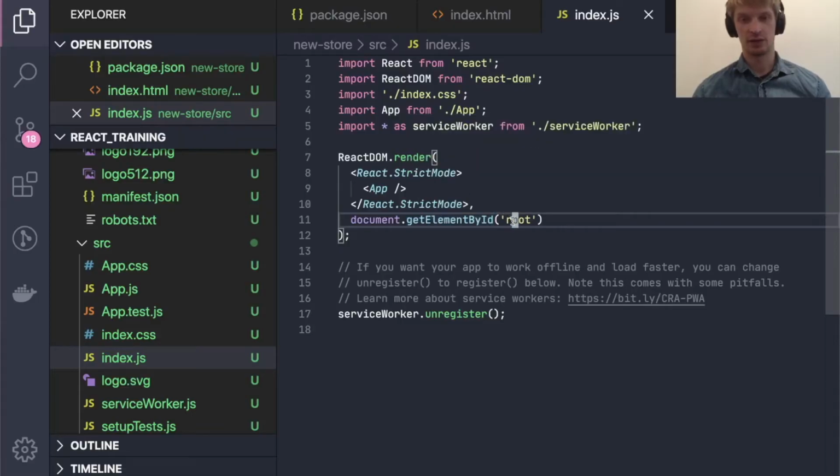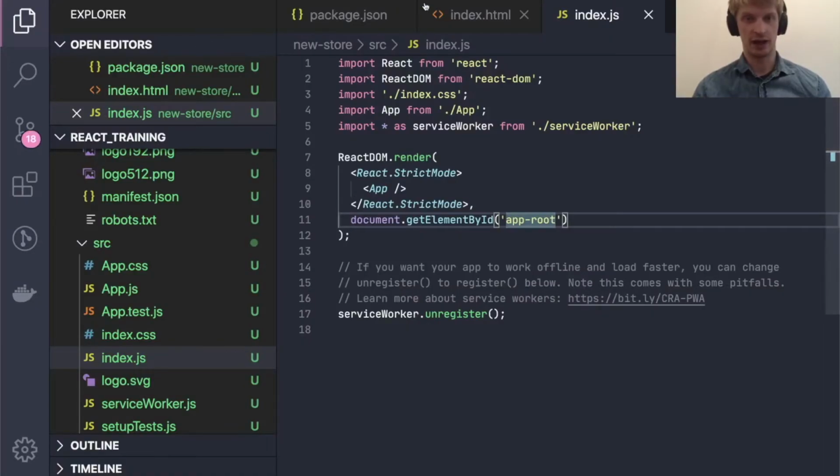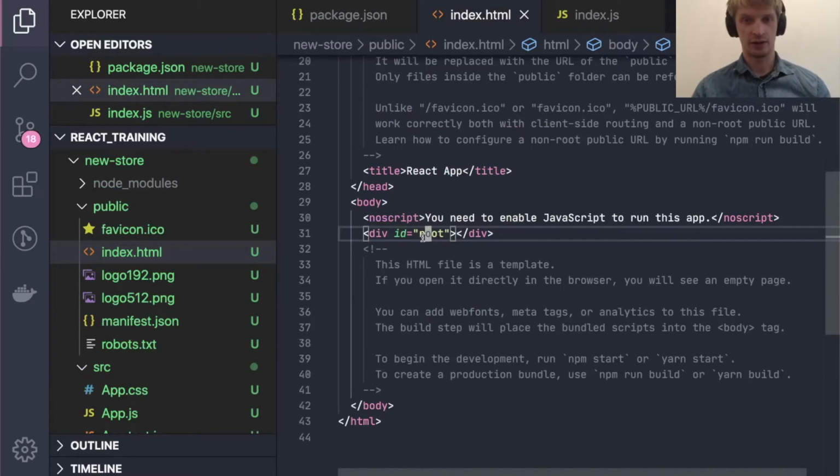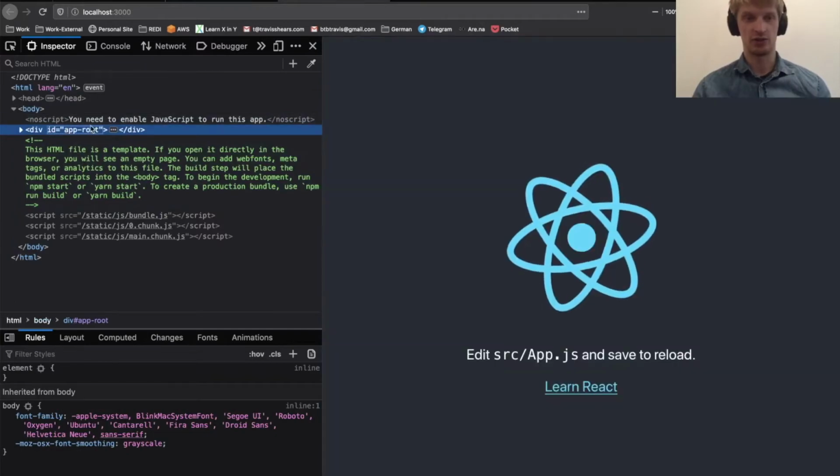So this could be anything, you know what I mean? getElementById app-root. Let's save that, see what happens. Oh, it fails because this is called root, not app-root. We'll go over there, app-root instead, and you get the idea. It's just attaching to this element.